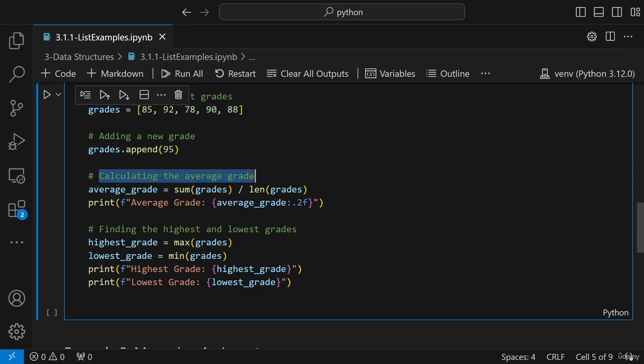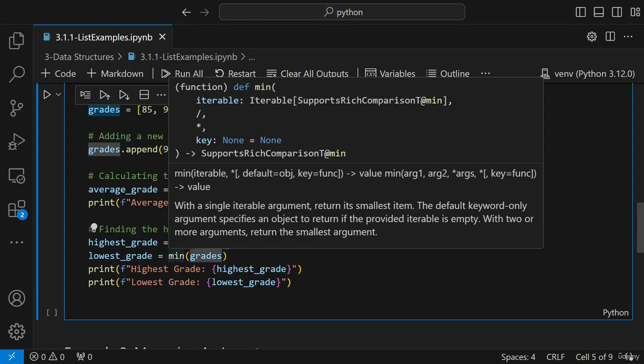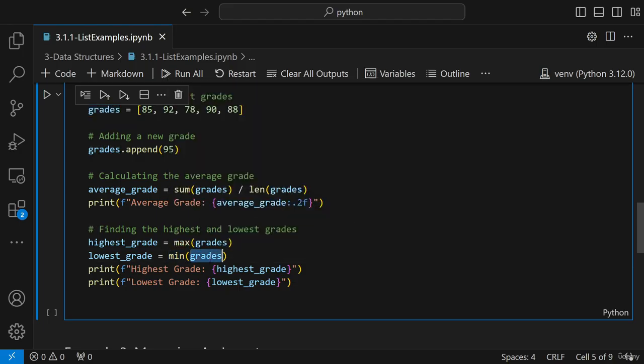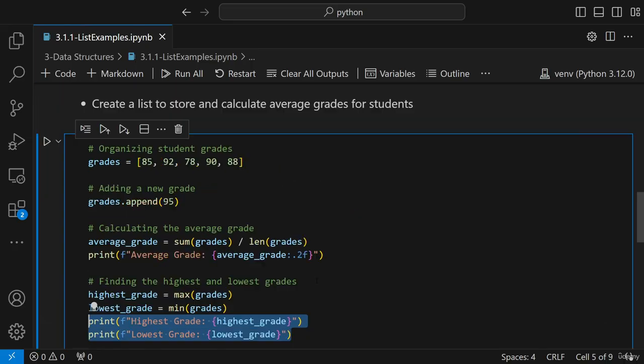Then we'll go ahead and calculate the average grade. So this is my average grade. Find the highest and the lowest grade. Let's say by using an inbuilt function like max of grades, I'll be able to get the highest grade. And with another inbuilt function, min, I'll be able to get the lowest grade. So this is how I will be able to see my highest and lowest grade, right?